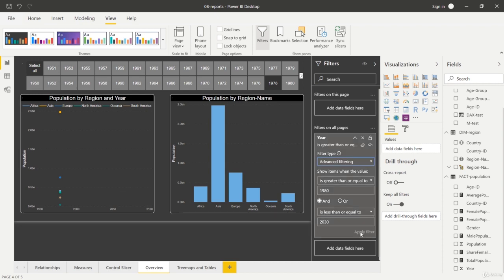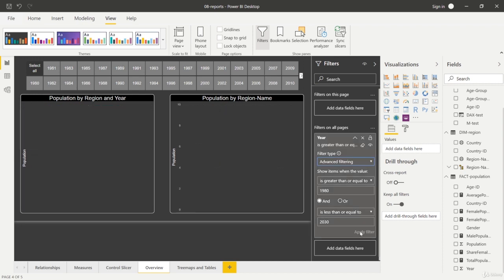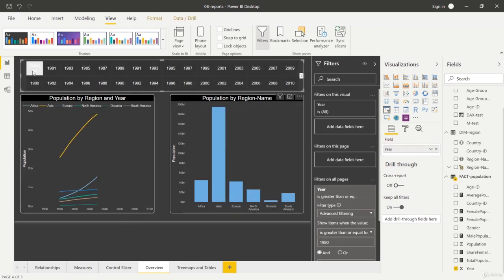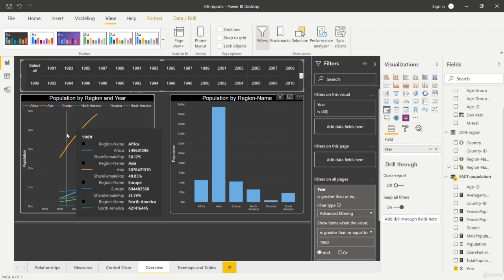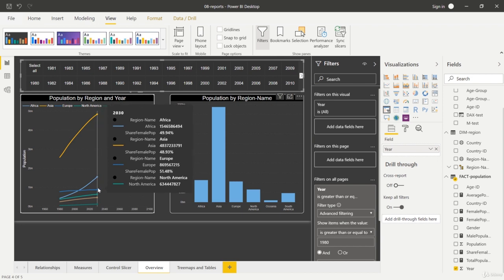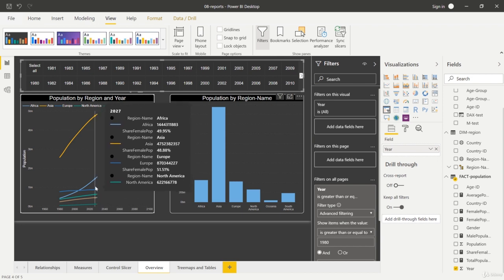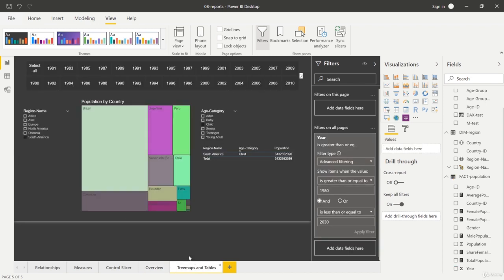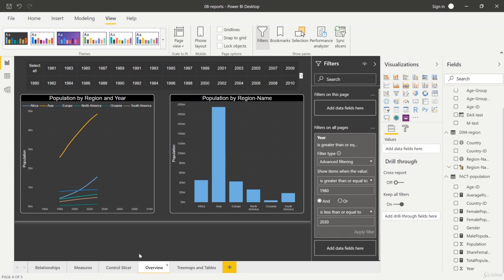So let's apply this filter here. And now we don't have any more data left. No, that's of course wrong. We just have to select our slicer here. And now the data is back. But now, very important, as you can see it right here, only for the range that we defined in our filter. So 1980 up to 2030. In the tree map and all our other visuals, this is the same thing. So in all these visuals, we only have the data for this specific period.